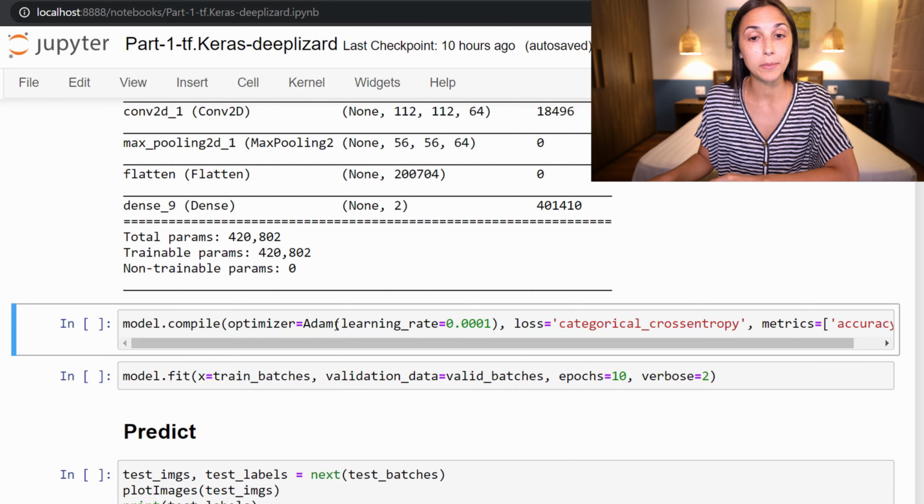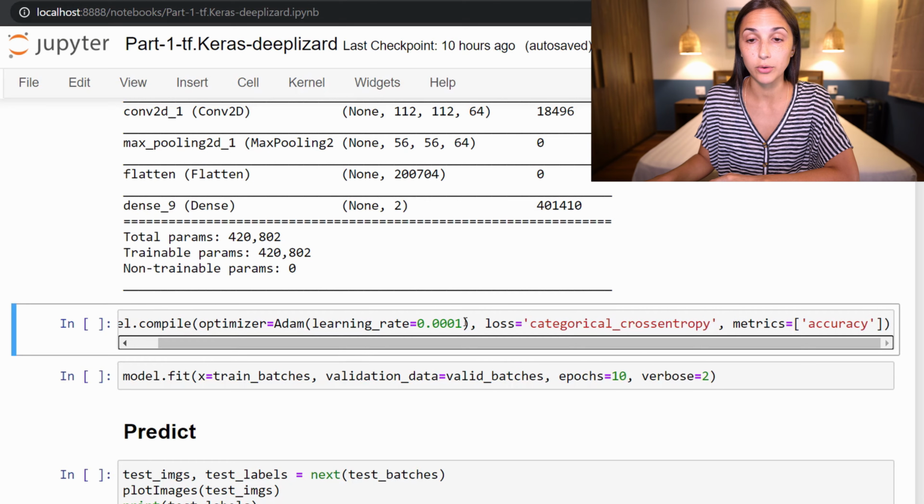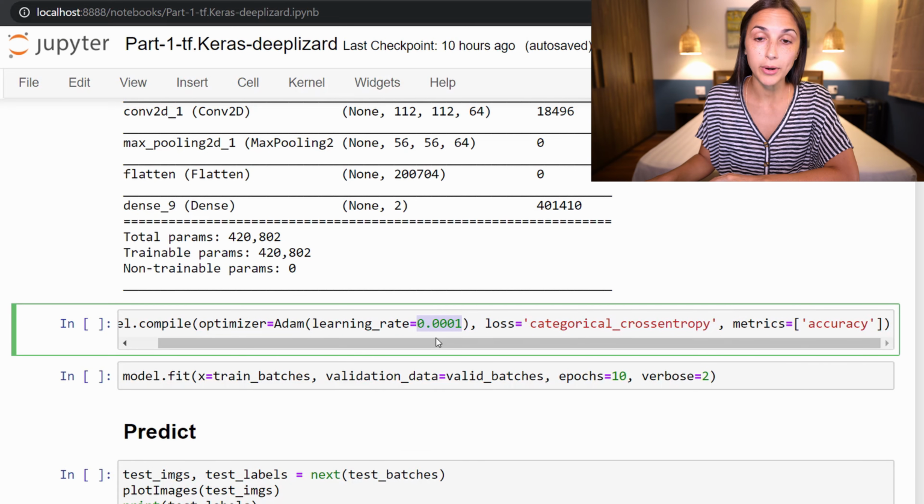We are setting our optimizer equal to the Adam optimizer with a learning rate of 0.0001, and we are using categorical cross entropy, and we are looking at the accuracy as our metrics to be able to judge the model performance.